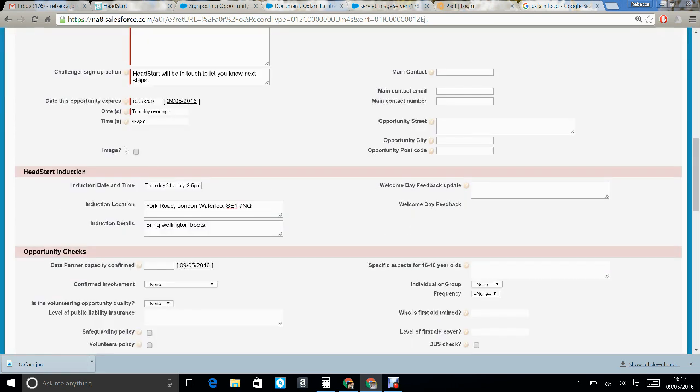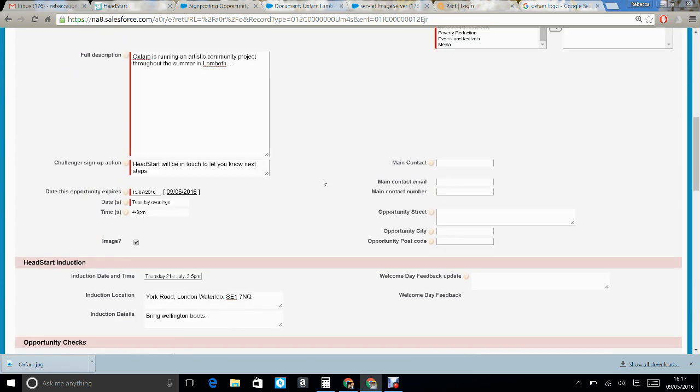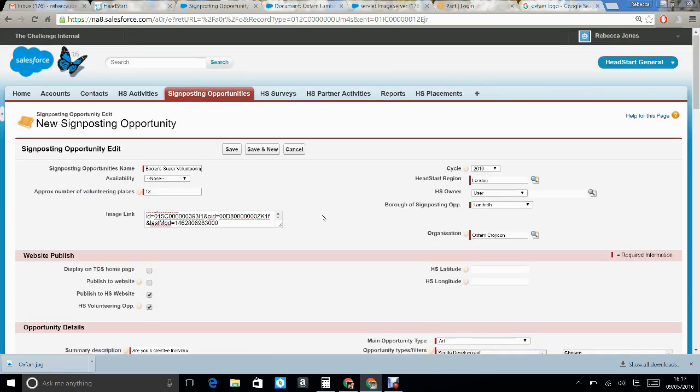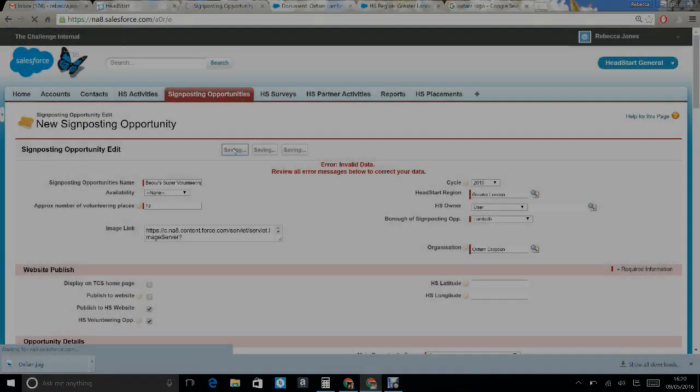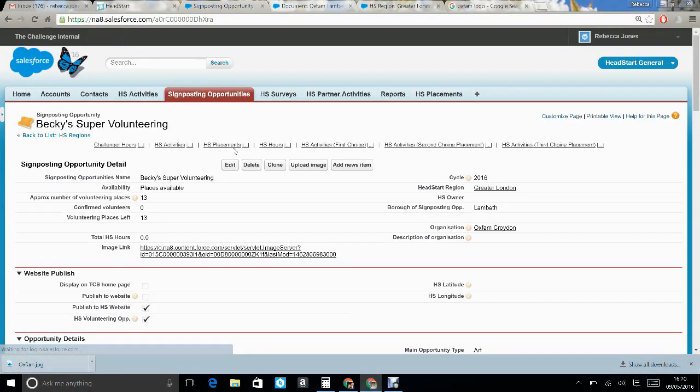And I'm going to go down, I'm going to select image, tick yes, because that's saying I want the image to display, and this box up here is saying this is where the image is coming from. And that's it. I think that's everything. So if I click save now, it should work. It's thinking. And there we go. Great.